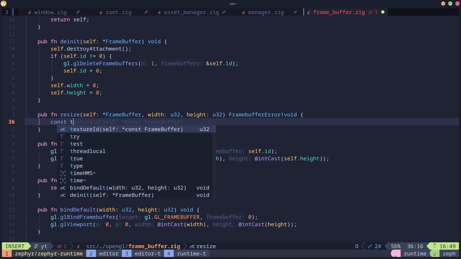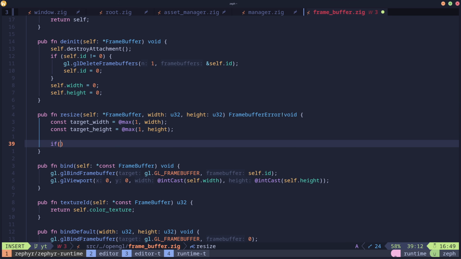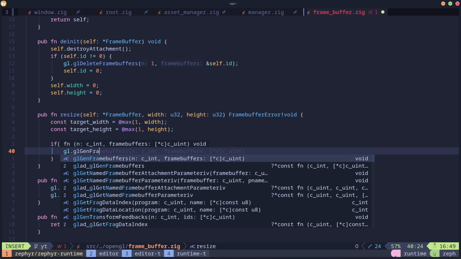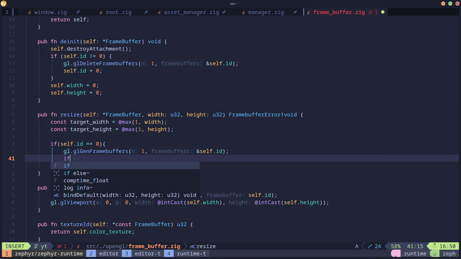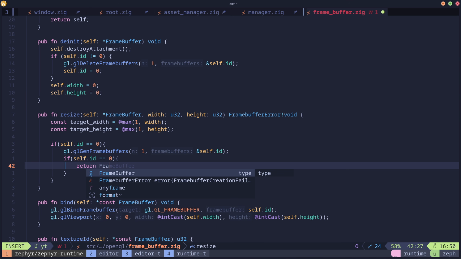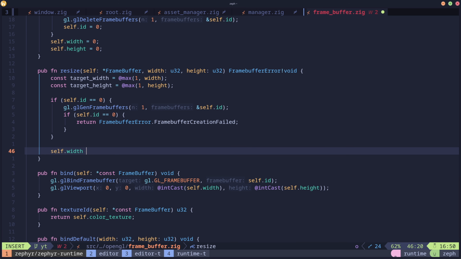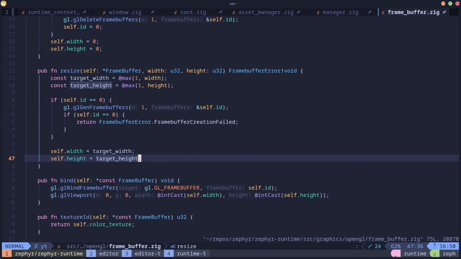So the first thing we'll do is grab our target width and height. Okay, and then the first initialization that we'll do is, if we haven't actually created the frame buffer, we will create it, generate frame buffers, and we're going to want one of them. And then if self.id equals 0 after that, it's an error. And then we can do self.width equals target width and self.height equals target height. So now we've initialized it properly.